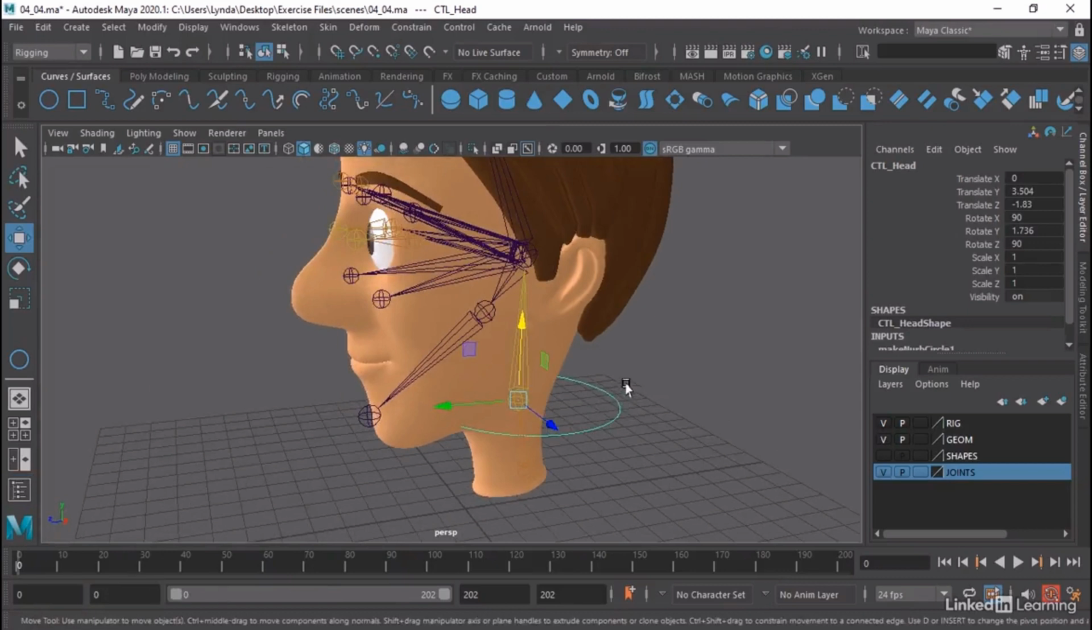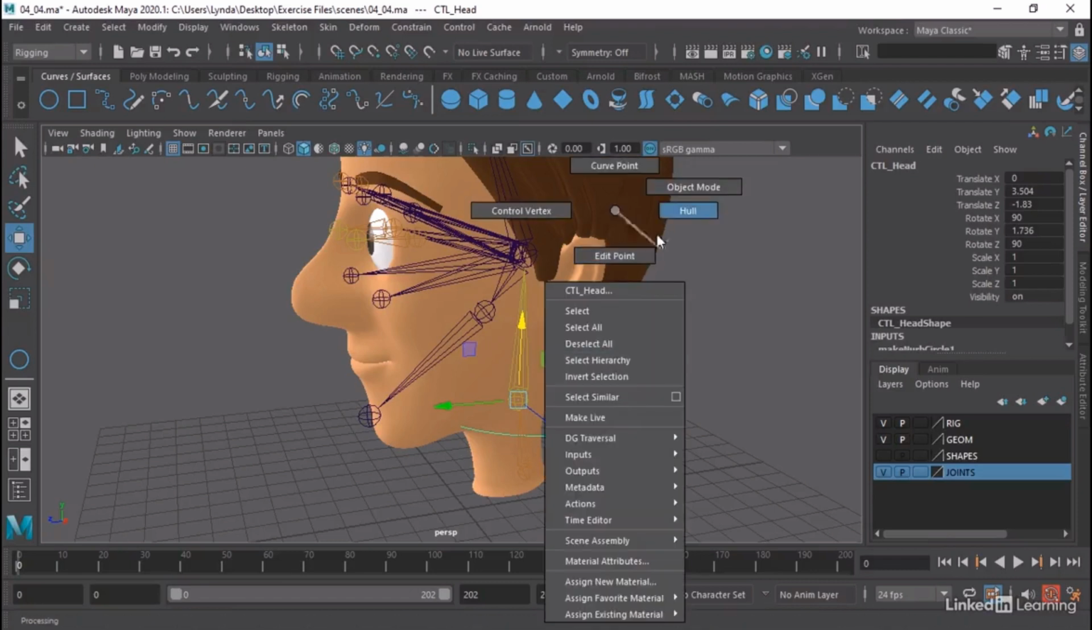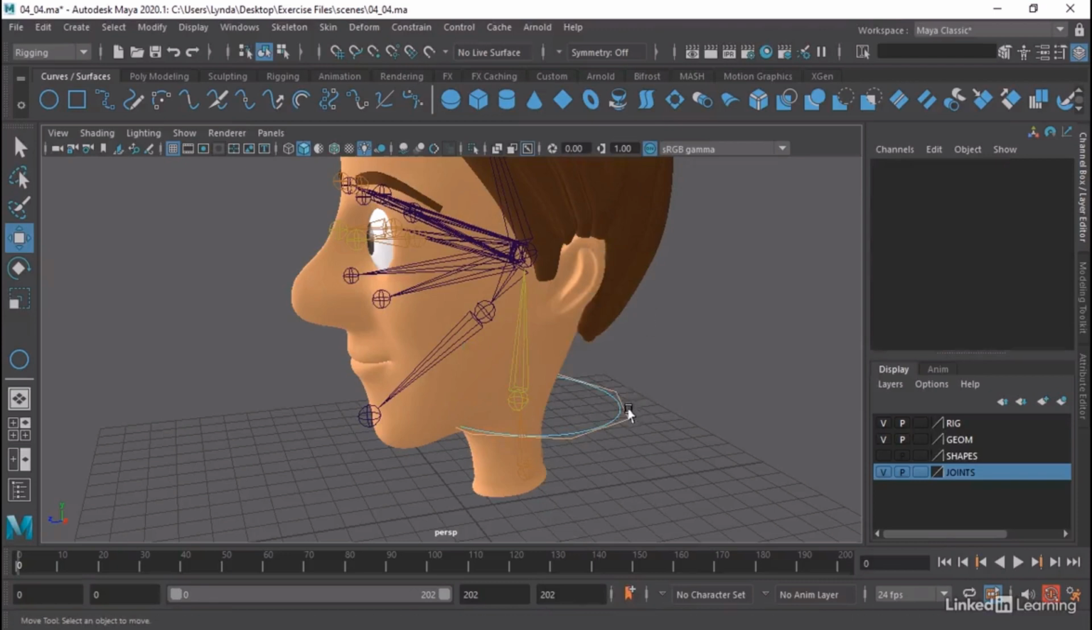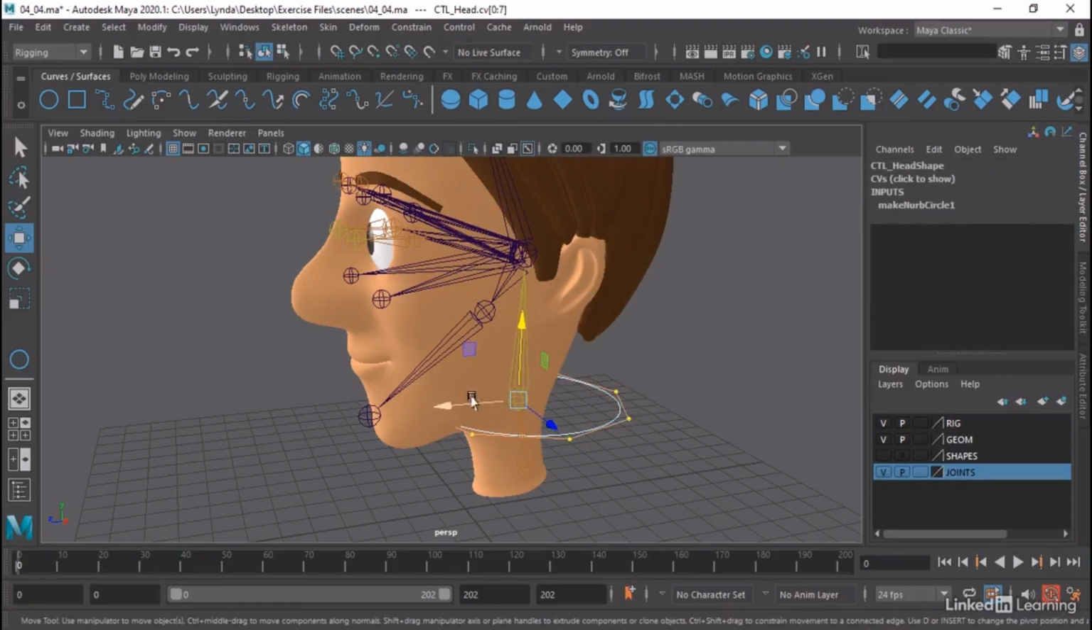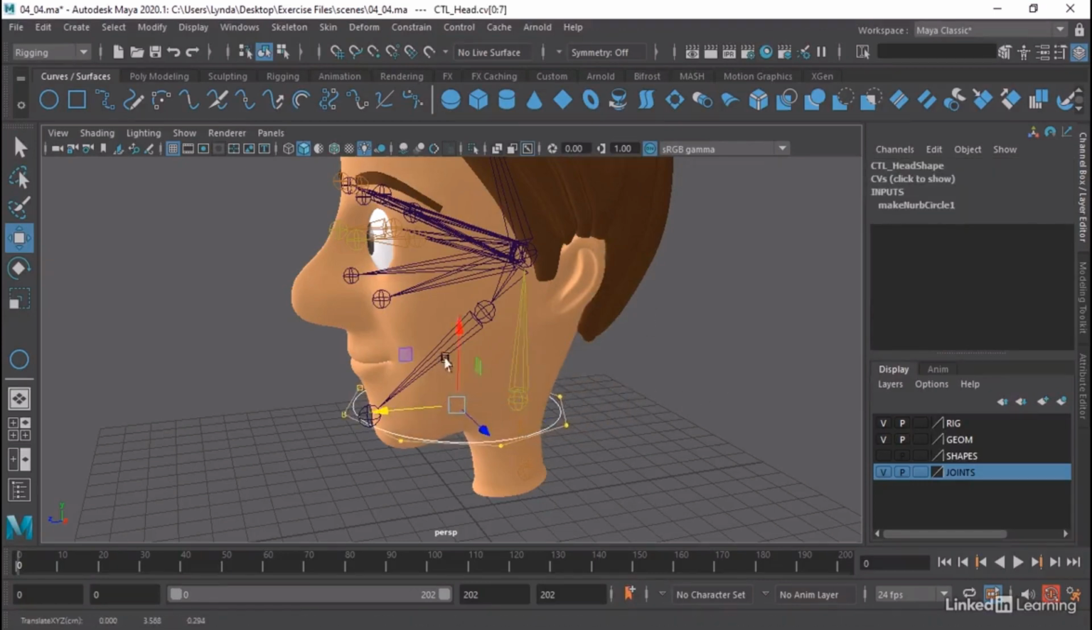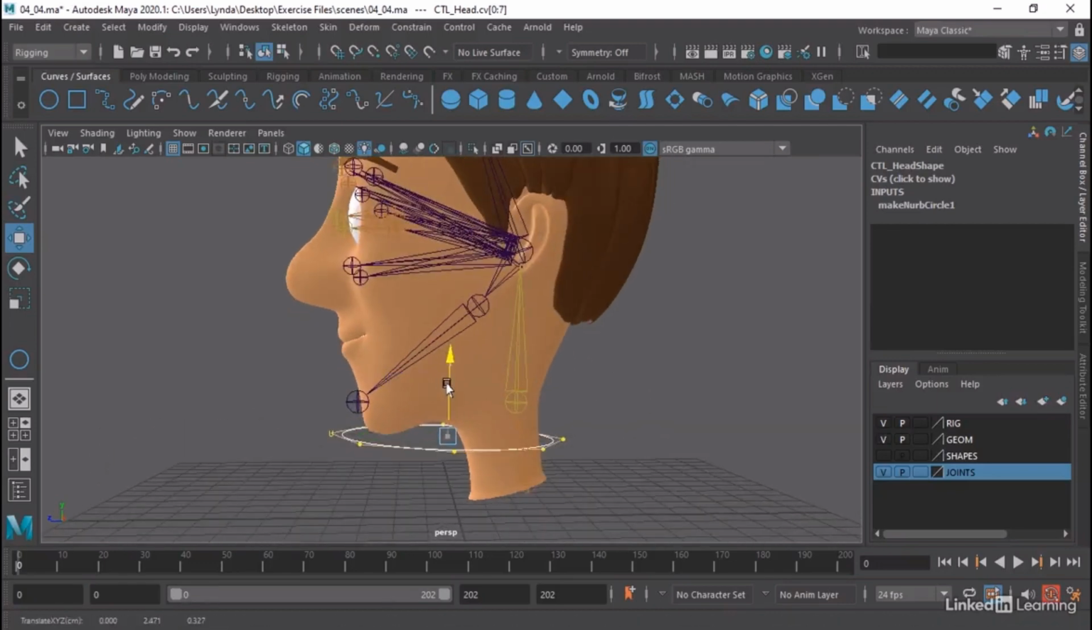Now that my control is aligned, you'll see that the curve itself isn't aligned. It's not in the perfect position to be a control. We can fix that very easily simply by remodeling the curve. So I'm going to right click over the curve, and let's start by going into hull mode. That just allows me to select all the control vertices, and I'm going to move them to a position that's a little bit more rational for this type of control.